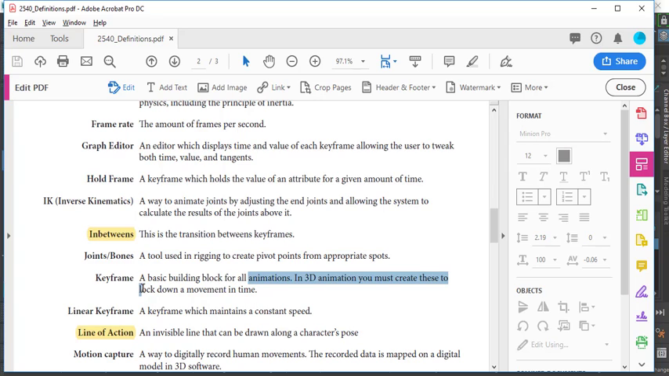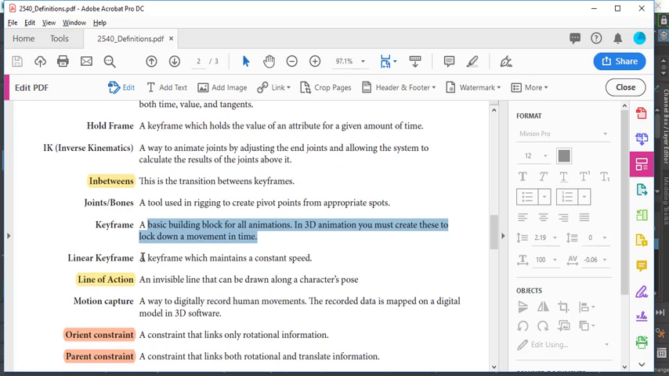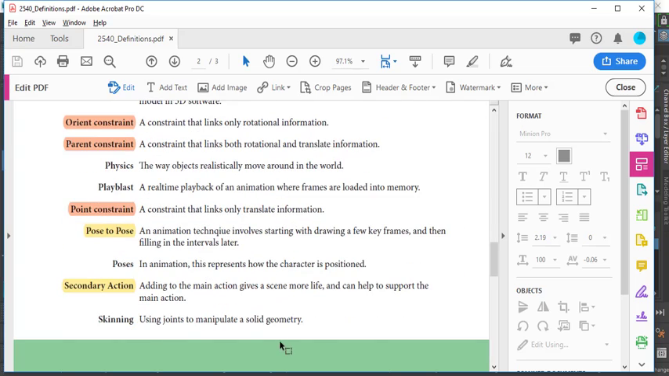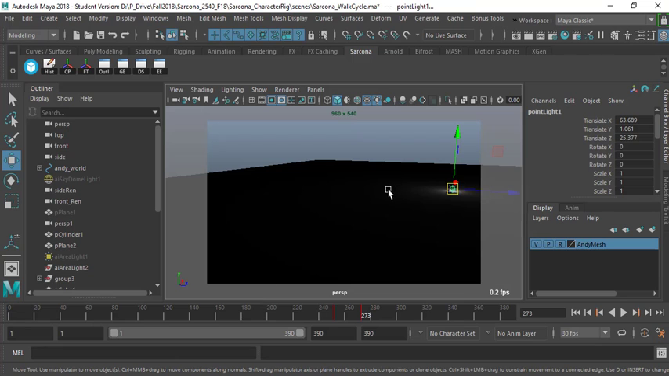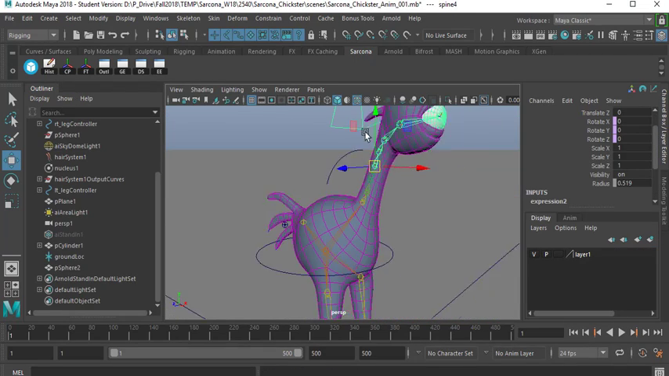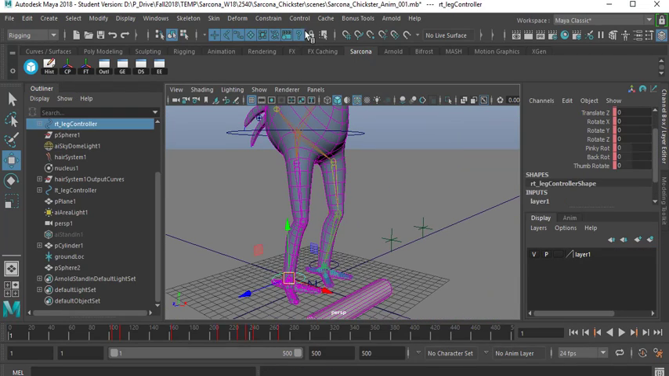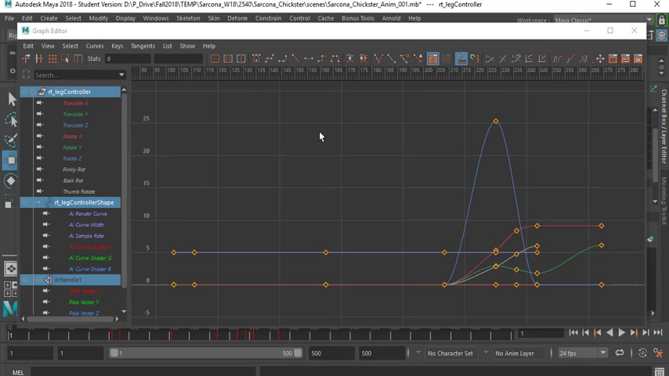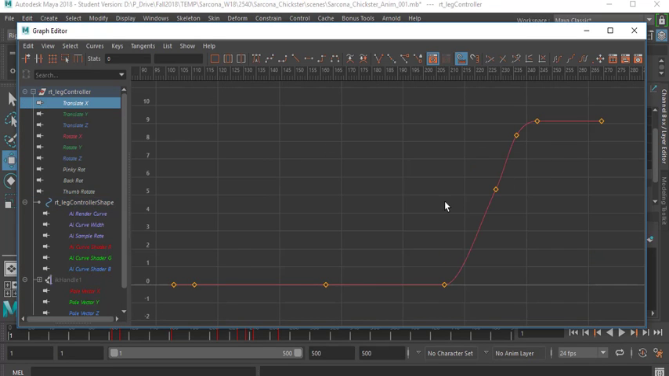Keyframes, we talked about the basic building blocks of animation. We set keyframes, more than one keyframe, we're animating stuff. A linear keyframe, and I'll also talk about spline, which is further down here. It's just the way that we're getting from one keyframe to the other. So on this foot here, if I go into my graph editor, this right now is set up as spline. It's trying to keep a nice smooth animation from one spot to the other.